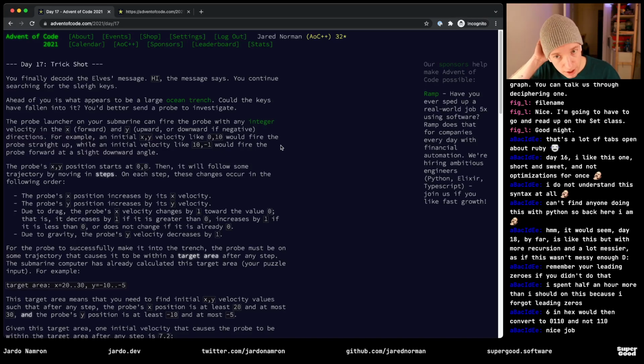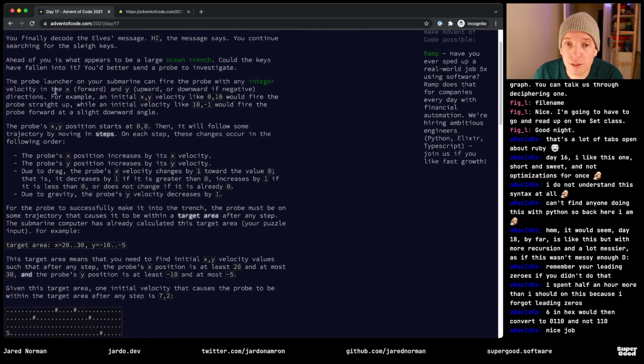Day 17, Trick Shot. Finally, you decode the elf's message. Hi, the message says. You continue searching for the sleigh keys. Ahead of you is what appears to be a large ocean trench. Could the keys have fallen into it? You'd better send a probe to investigate. The probe launcher on your submarine can fire the probe with any integer velocity in the x, forward, and y, upward or downward if negative, directions. For example, an initial x,y velocity like 0,10 would fire the probe straight up, while an initial velocity like 10,-1 would fire the probe at a slight downward angle.